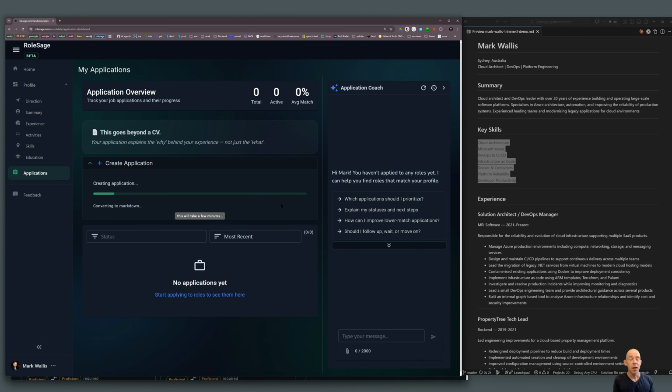Create the application. And now what it's going to do is take your profile, look at the details of the job once it's extracted some information about that, and create a targeted application based on the details that you've provided in your profile. I'm going to pause the recording whilst that takes a few minutes to complete.